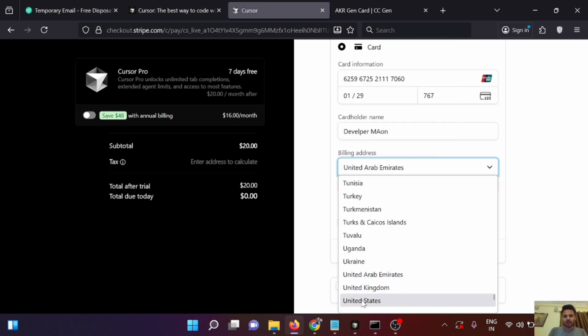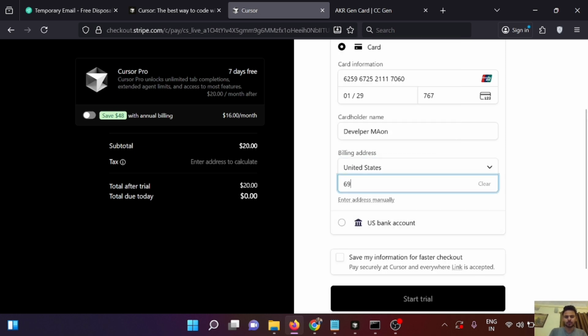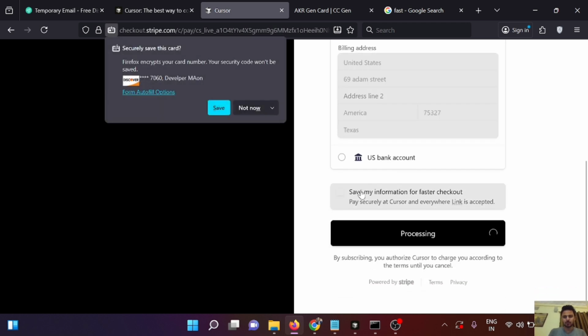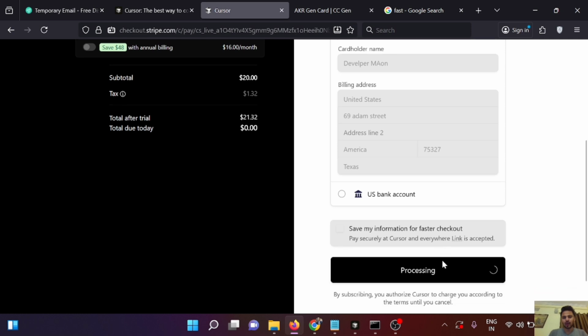In address you can simply note down 69 Adams Street, America. For the zip code, you can note down any zip code, that will be fine, and simply click start free trial. Now you have to wait until it gets processed.